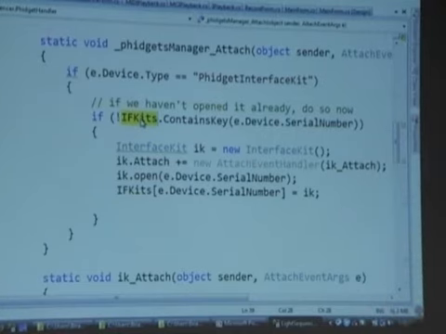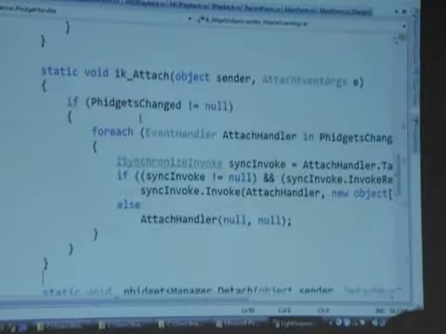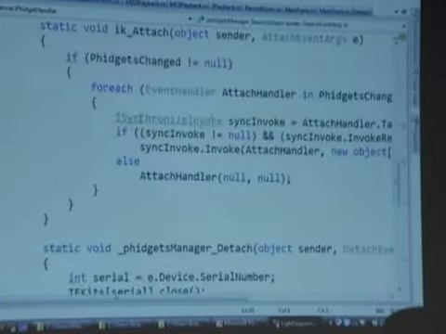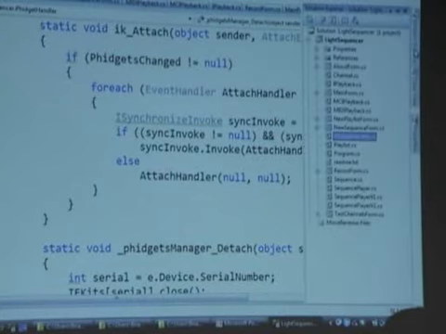So as the attach and detach events come in, we can add or remove devices, and it'll seamlessly do that. And then the final thing here is the sequence player.